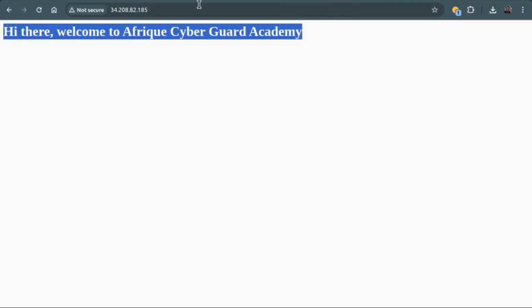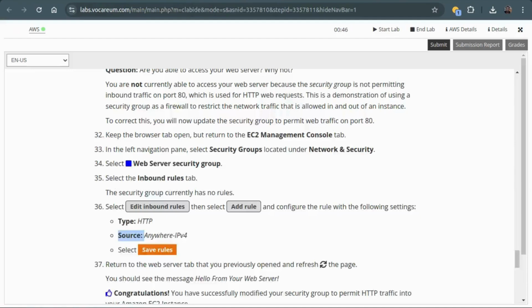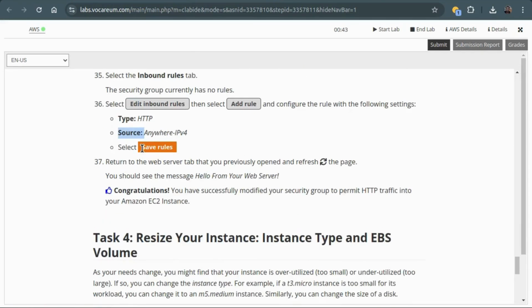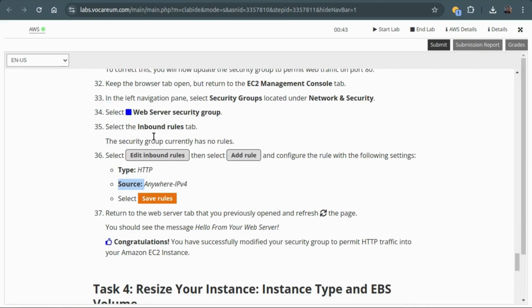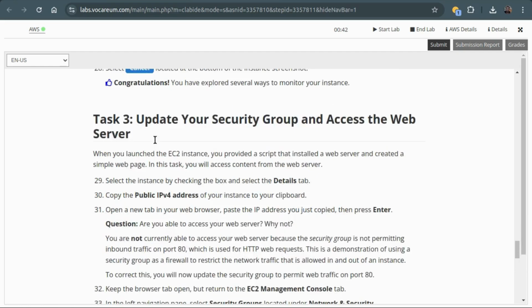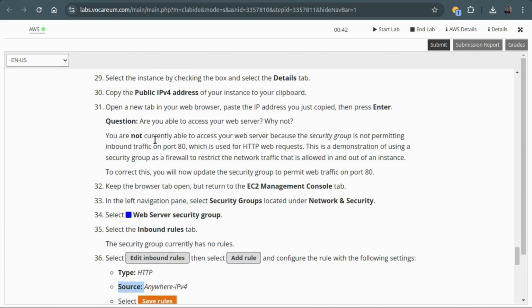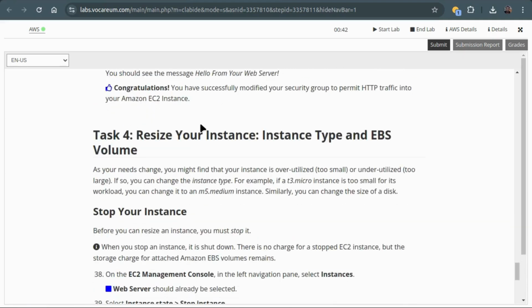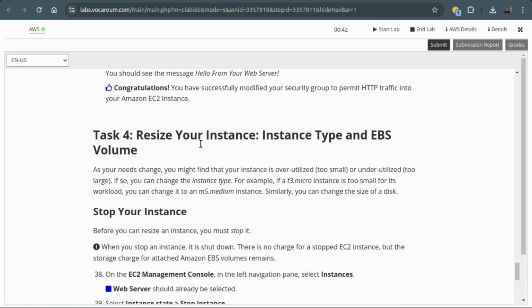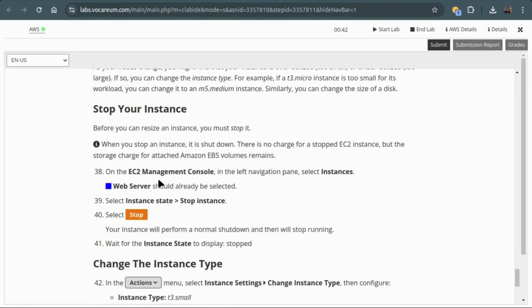Here it is. So up to that particular point, we are done with testing our instance, the reachability of that particular instance, and then task 4 requires us to resize the instance type and EBS volume.